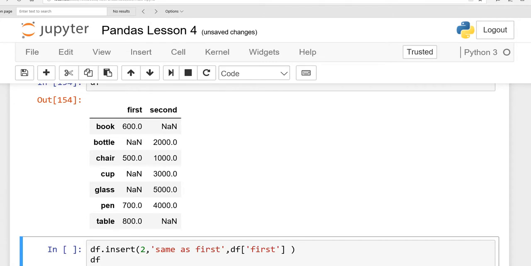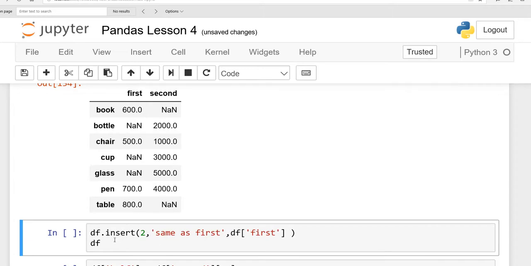Now I am going to show you how you can insert. You have to use the insert function, df.insert, with 2, same as first. What is the meaning of this syntax? The 2 means where you want to insert. The positions are 0, 1, 2. I said I want it here, so this is 2. If I say between first and second, you have to write 1. If you want to insert at the beginning, then you have to write 0. I will show you 2. It is your job to practice it by writing 1 and 0 and so on.